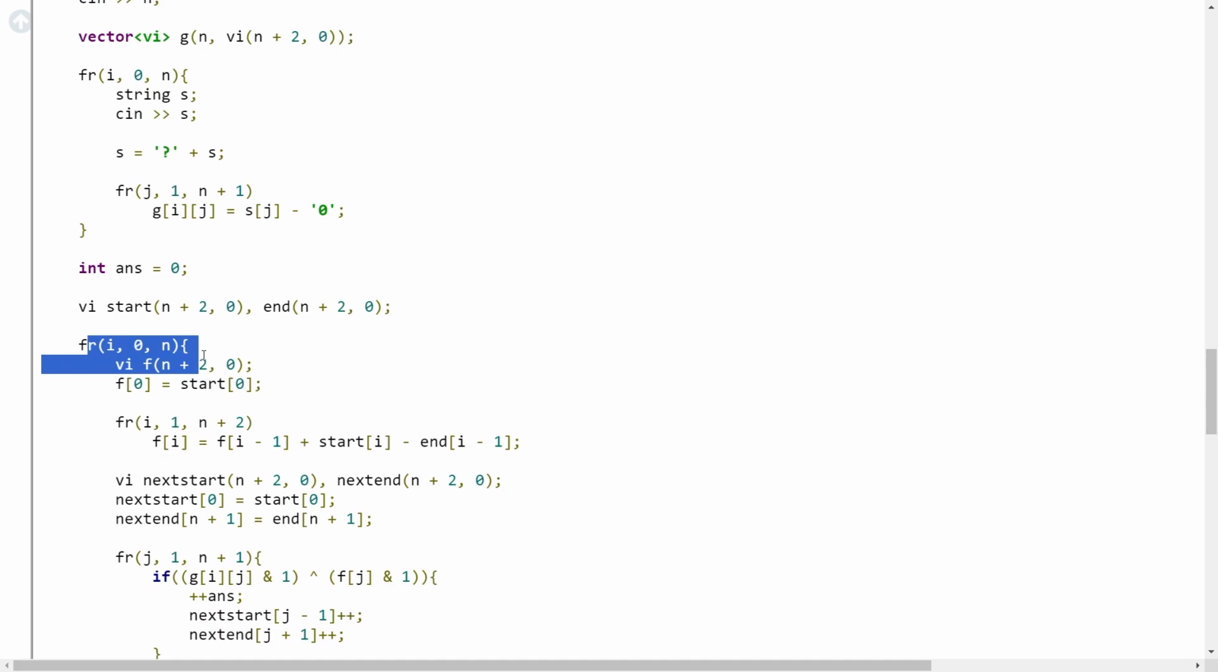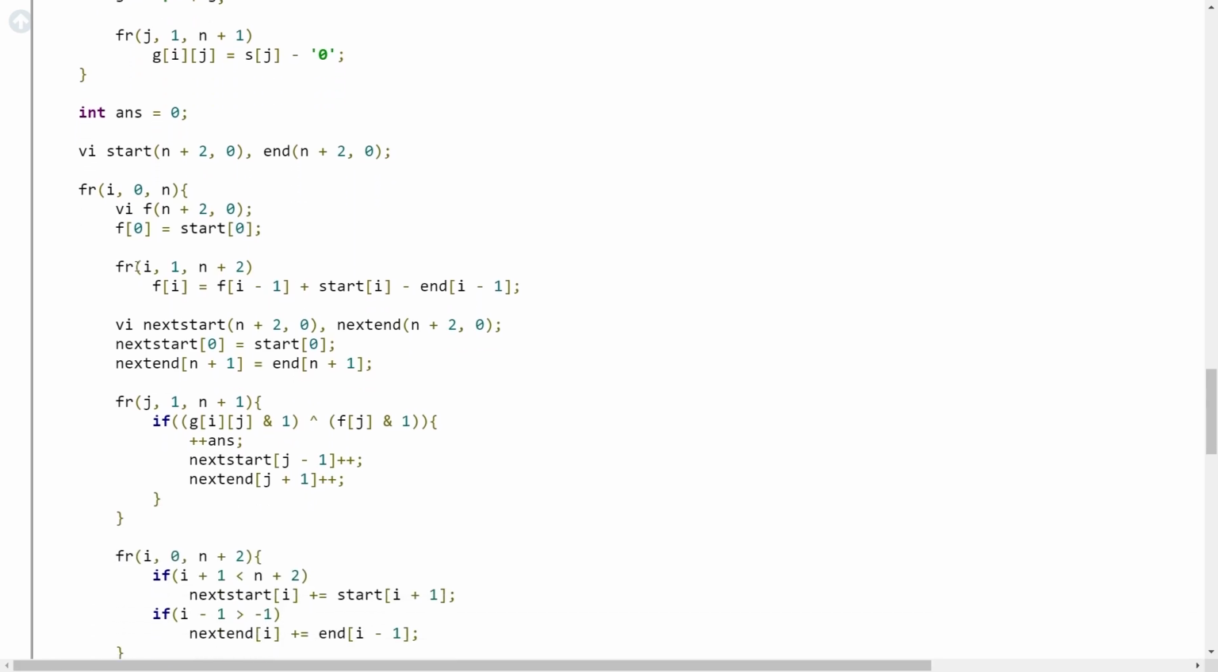Now I'm just traversing through each of the rows, and for each row I'm initializing my frequency array of size n plus 2 with 0 values. Right, now my f of 0 is going to be equal to start of 0, and as explained, I am setting all the other values of f of I as f of I minus 1 plus start of I minus end of I minus 1.